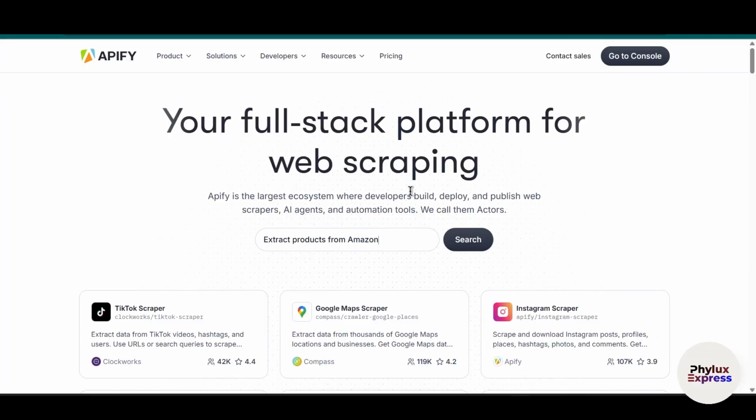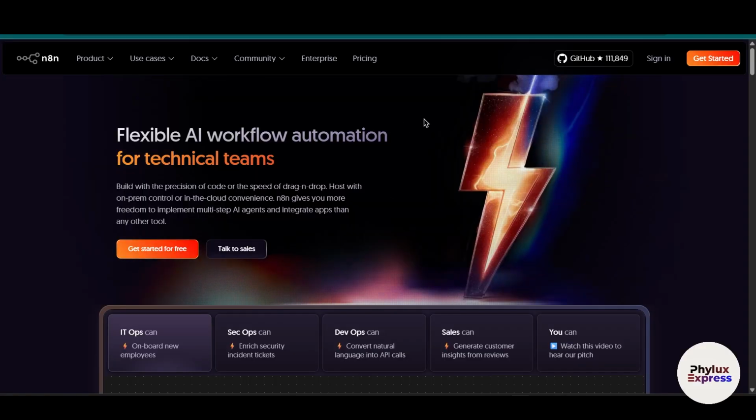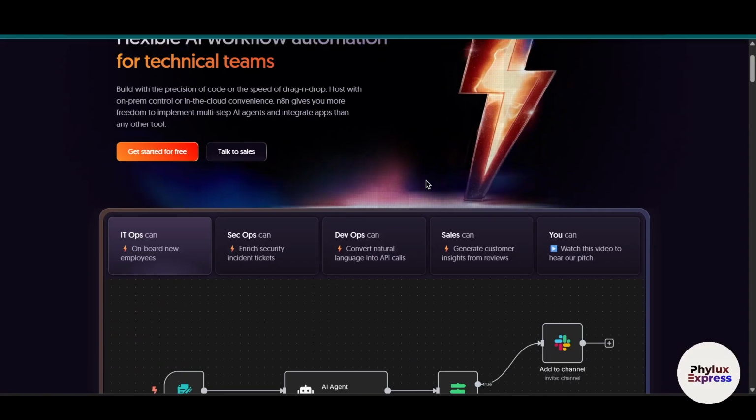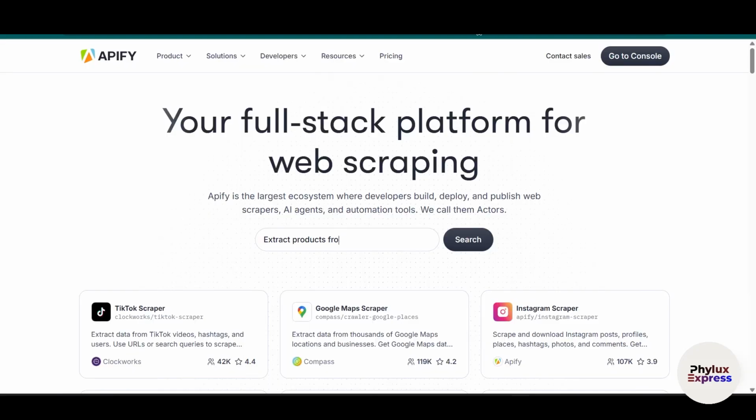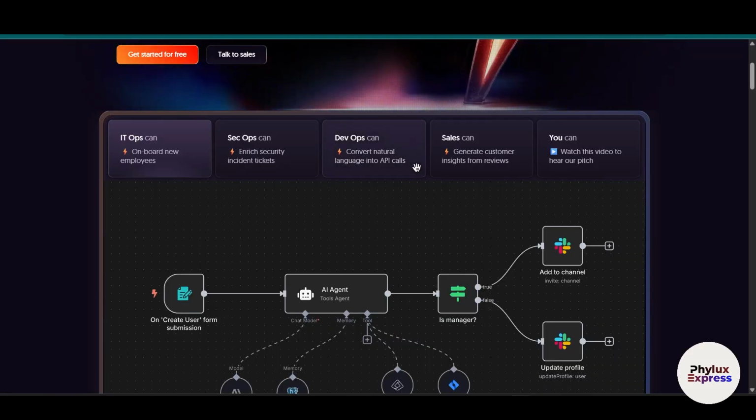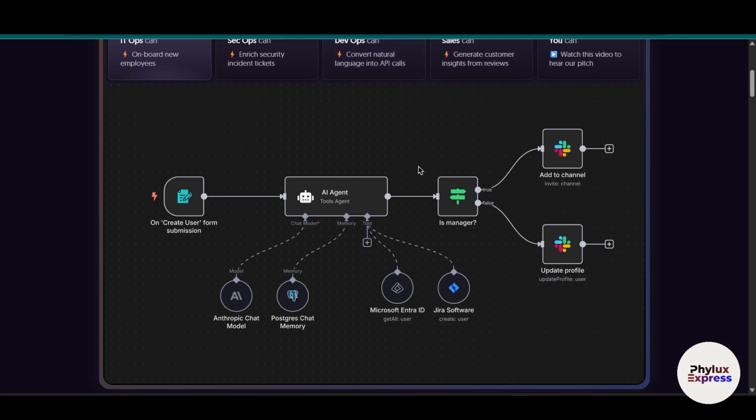How to connect Apify to n8n step by step. Are you looking to automate your web scraping task using Apify and n8n? In this step-by-step tutorial, I will show you exactly how to connect Apify to n8n so you can build powerful scraping workflows without writing a single line of code.